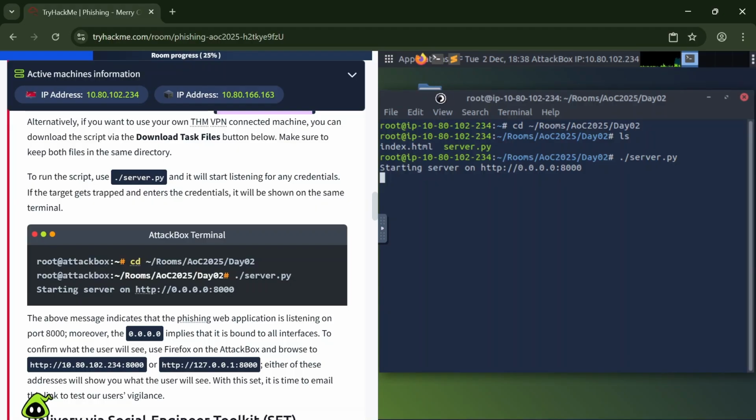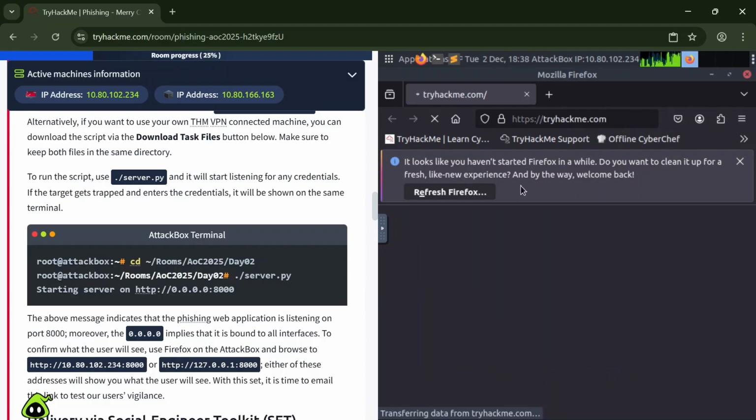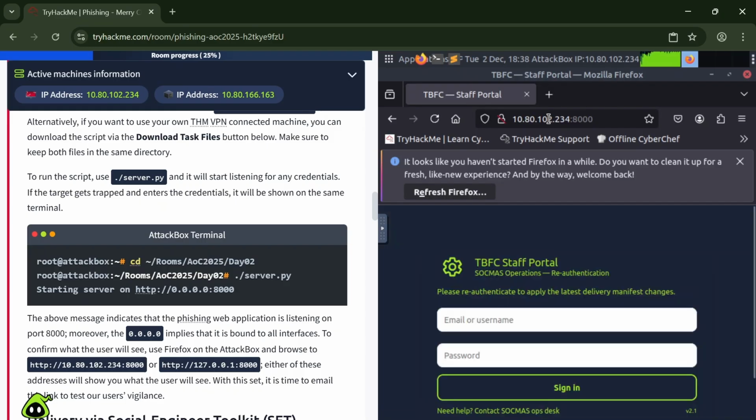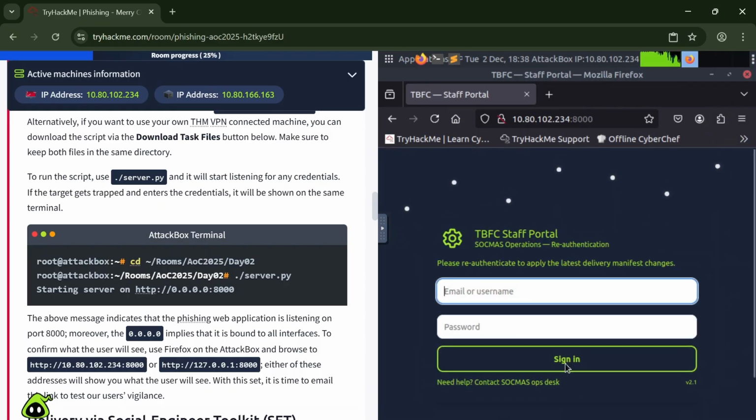I'm going to click here and check that out. Okay, we already have this here, so I'm just going to quickly copy that to make things easy. So basically we are opening up a server. This is what it does, the server. Let's check out the server. So this is what it's going to look like at the other end, for the victim. So this is what the victim is going to be seeing. This looks like the real TBFC staff portal, but it's not.